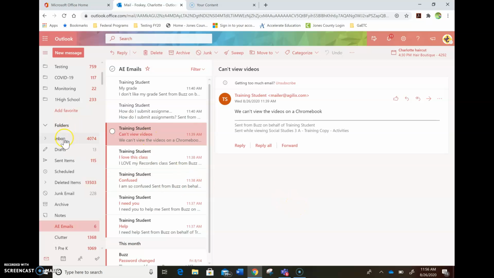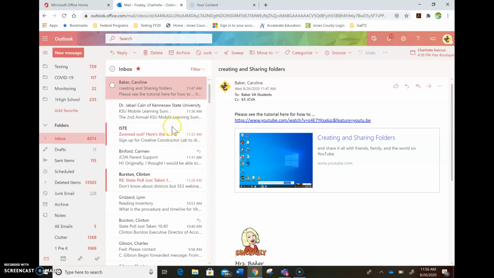Okay, I'm going to go back to my inbox, and I'm going to use a teacher, Caroline Baker. She sent me something just a few minutes ago, and I'm going to use hers for an example of how to sweep the other way. So let's say that I want all of Caroline Baker's emails to go into that AE emails folder that I made, but I don't want it to do that forever. I just want it to take out all the ones that are in my inbox now.